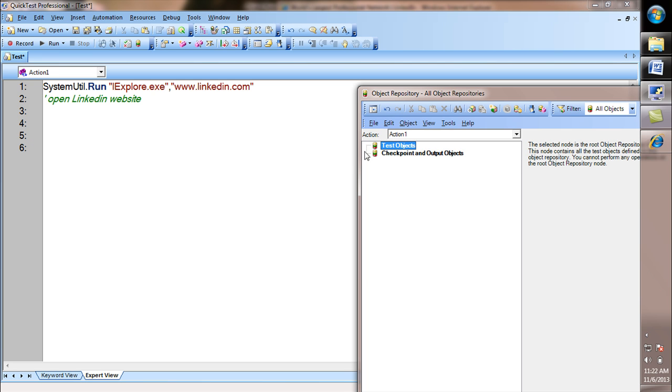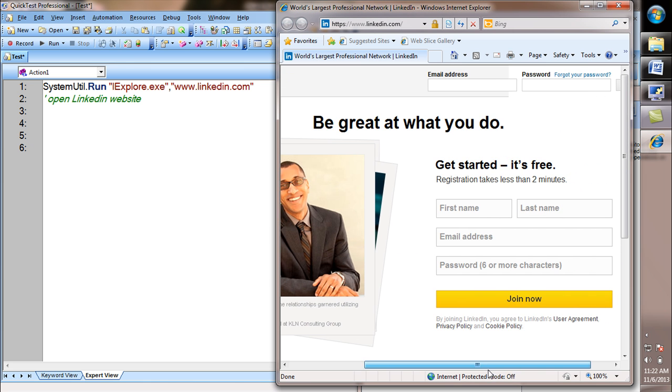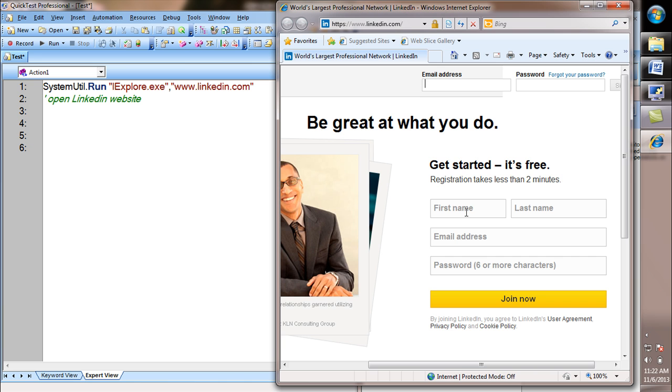Now our object repository is totally empty. Now we are going to add each object one by one in the object repository according to our plan. So first we'll add first name, last name, email ID, password, and Join Now button. Correct? So for every step there are corresponding objects, and we are adding all these objects one by one in the object repository. So how can we add?